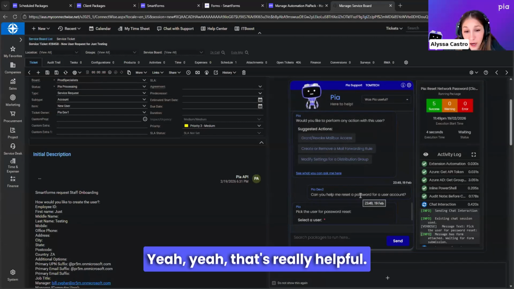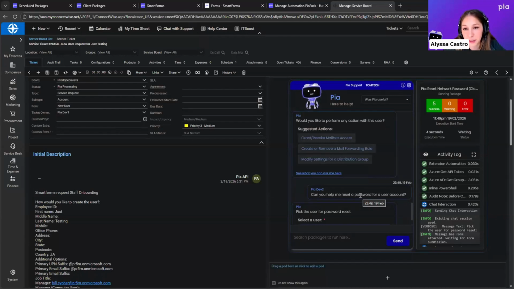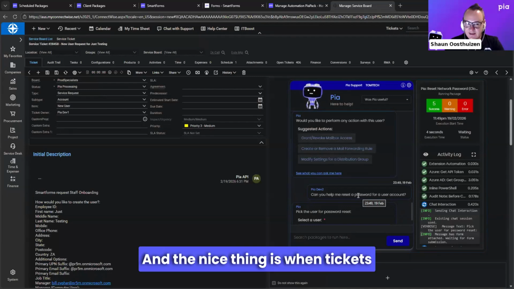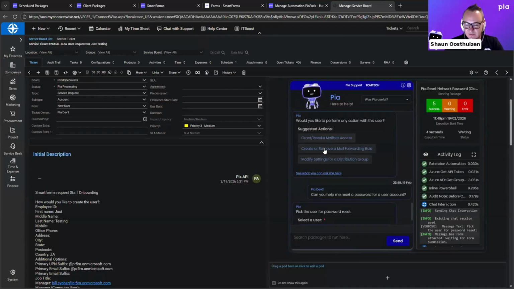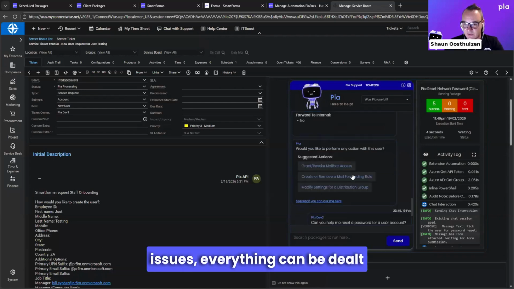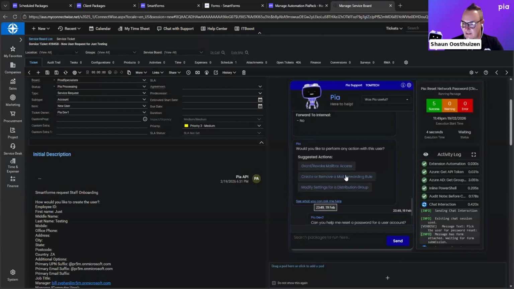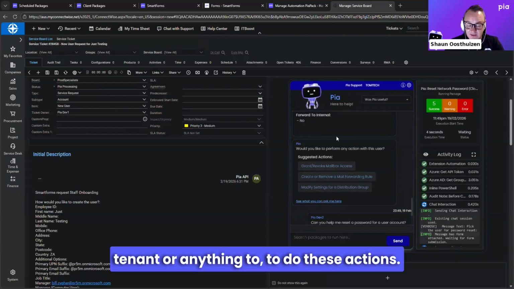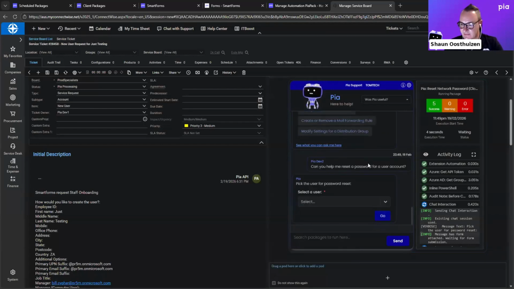Yeah, that's really helpful. That's changing almost like tickets per tech. That could drastically amplify that number. Exactly. And the nice thing is when tickets come through, say for instance any mailbox issues or any account issues, everything can be dealt with within the chatbot. You don't need to leave the ticket at all. You don't need to log on to the customer's tenant or anything to do these actions. Everything can be done by the chatbot.